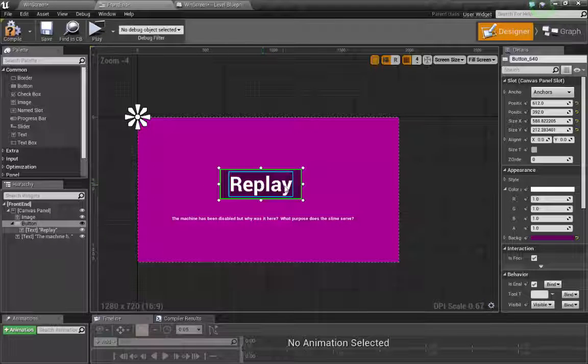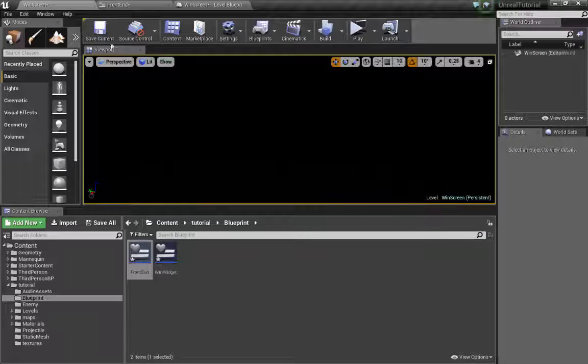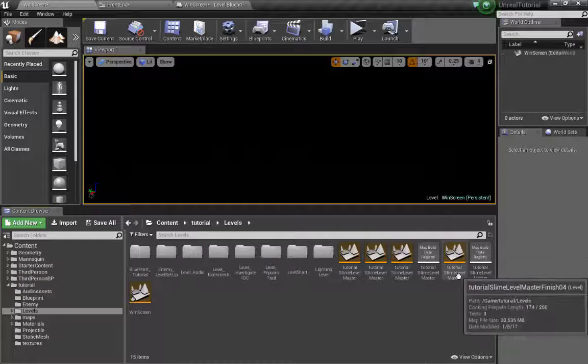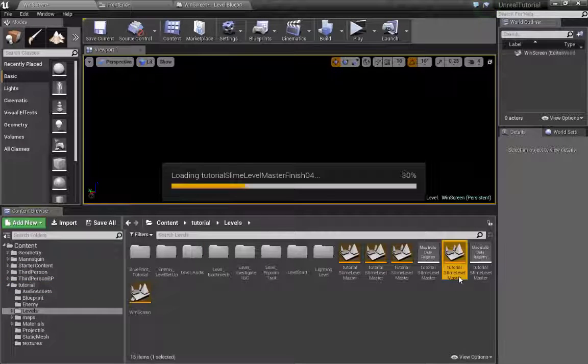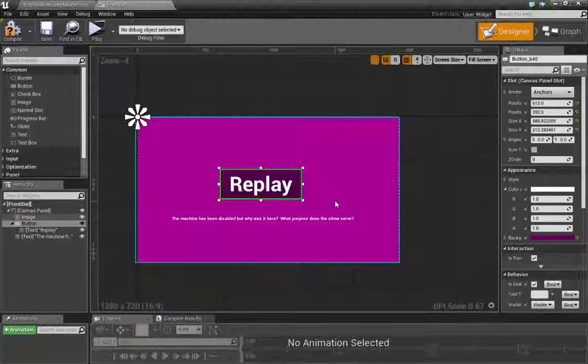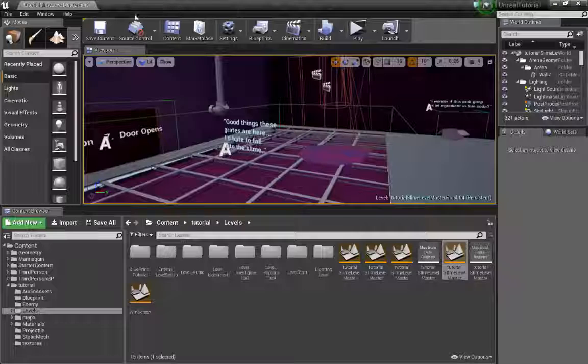Alright, let's get back to my main level and make sure everything's working. Number 4 is my latest. I will save everything. I'm going to close my widget. Let's play through it one more time and make sure it works. Remember, we're level designers. Test, test, test.